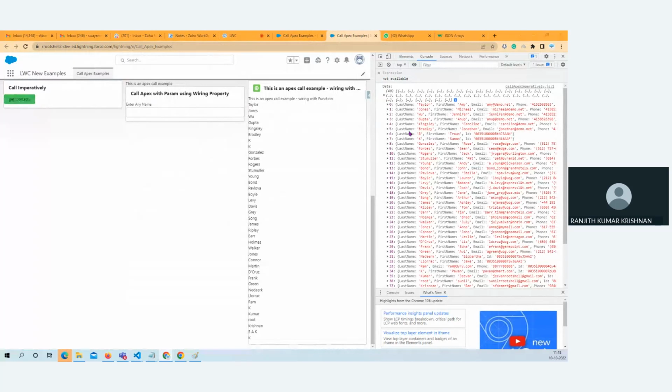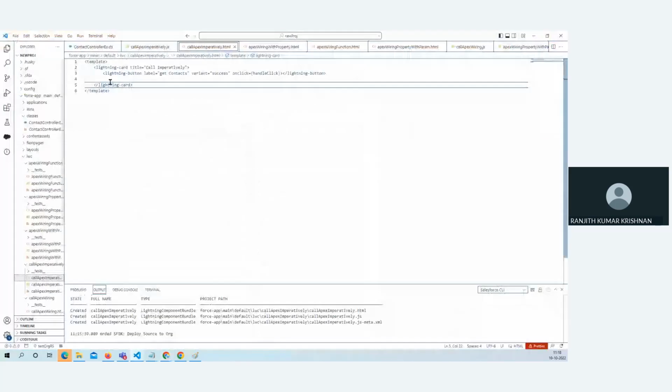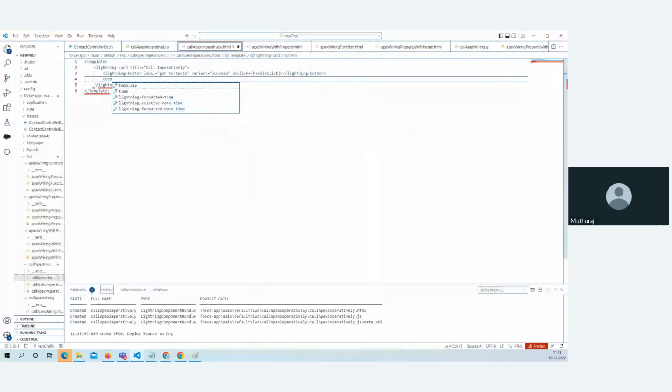You know what to do, right? To iterate, to render the data, all you have to do is add a for each loop. Template for each. Exactly. Template, page, item.